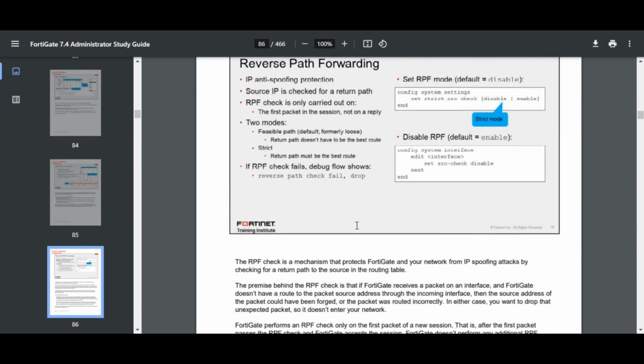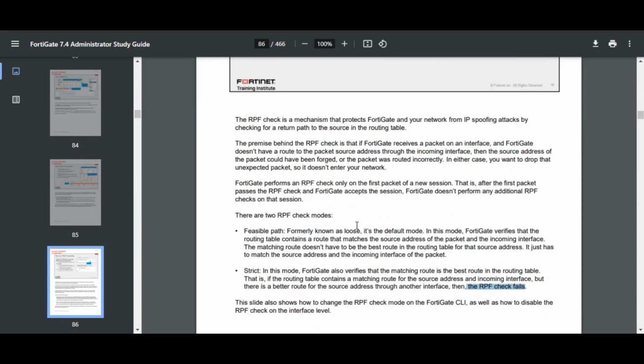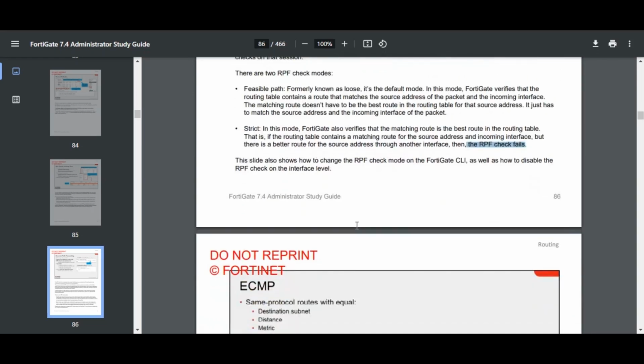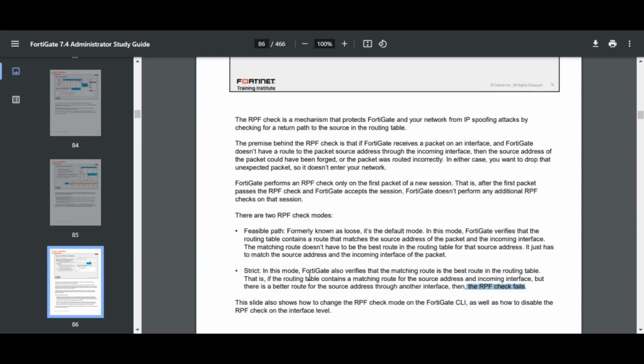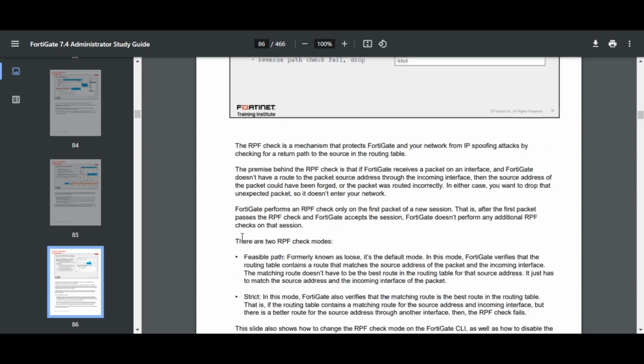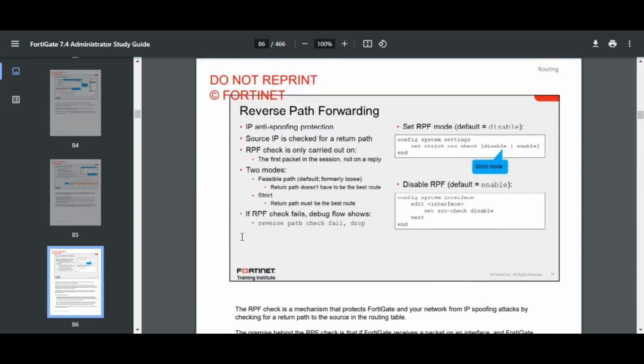Hope you can now understand what strict reverse path forwarding is. It checks the best route in the routing table, then checks the incoming interface, and then checks the source IP, then forwards the traffic. If there is no match, the reverse path check fails. Okay, let's go back to the question and find out the correct answer.